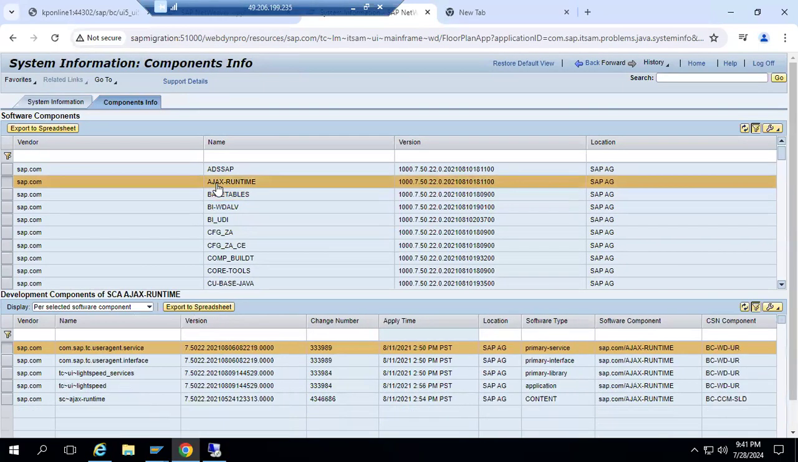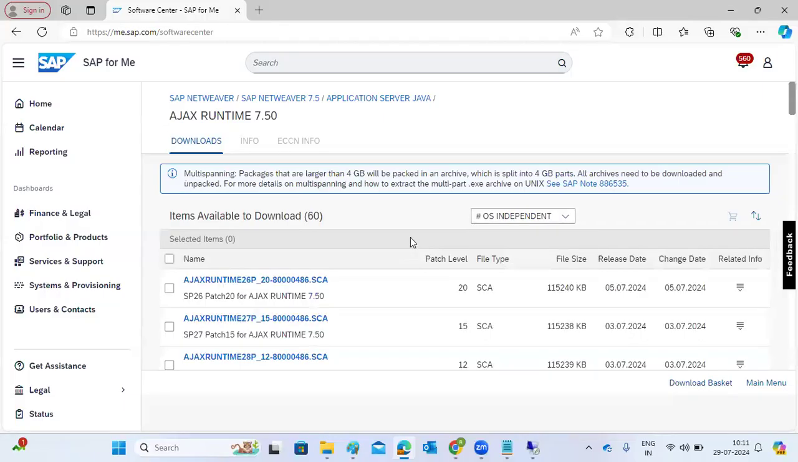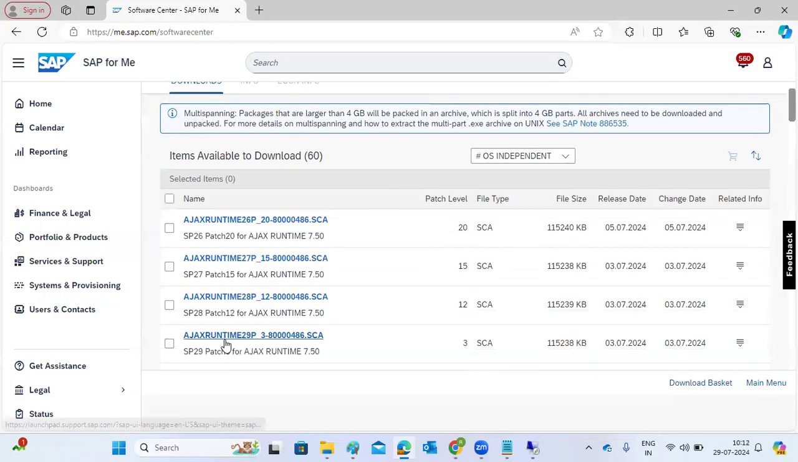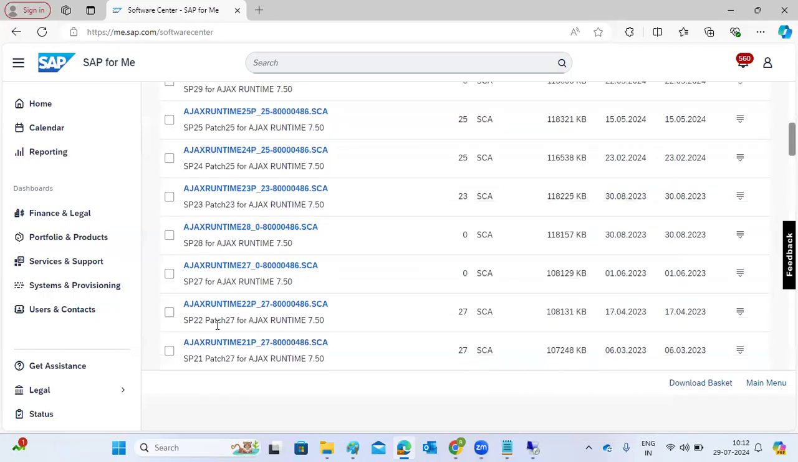Suppose you want to upgrade the Ajax runtime. This is for the URL based, the tabs and tiles. This is SP22 patch level 0. Just go to the Ajax runtime, SP22. In SP22, what is the latest patch level? Patch level 27 is the latest patch level here.